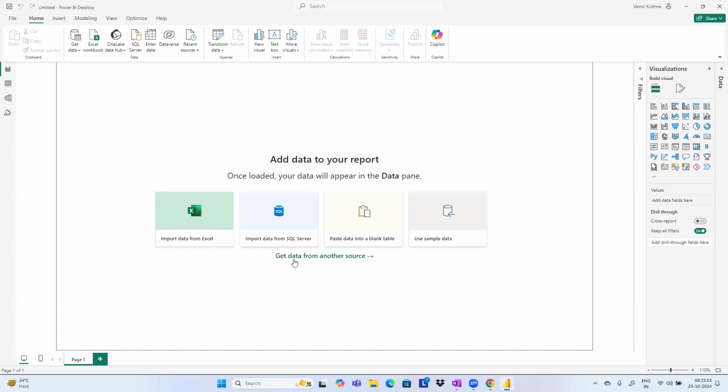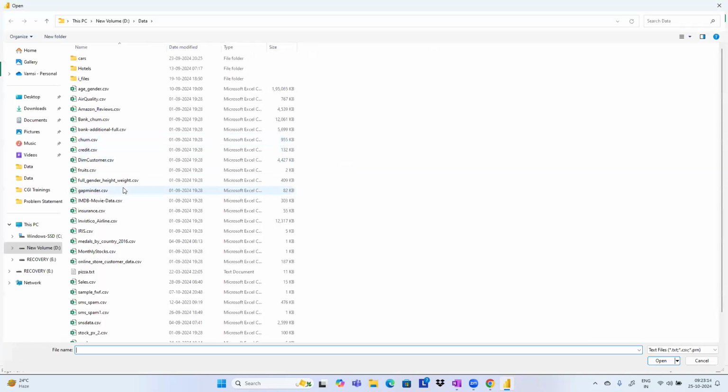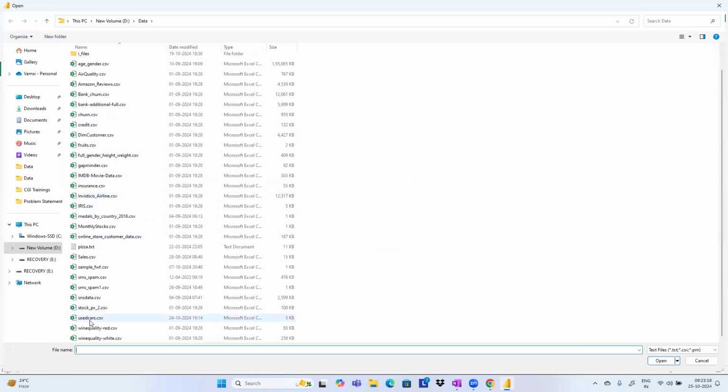Get data here, get the data from other sources. So in Get Data, I select Text or CSV file, because as I said, I'm going to import the data from a text or CSV file. I'll share the files, guys. See, I'm having a file with the name usercars.csv. It is usercars.csv, and we can see the data here, guys.